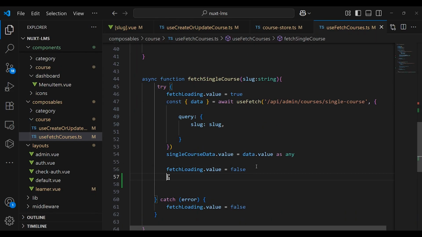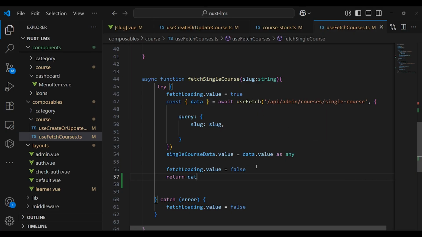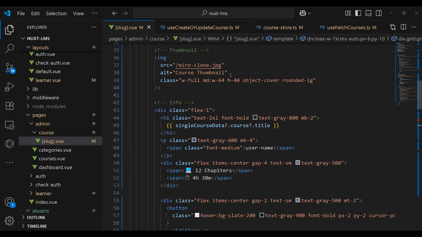And here what I'm going to do, I'm going to pass here return, and you're going to pass here data.value. We're going to return the data here. We're going to return it to the fetch single course function, and then we're going to go back in here. And what I'm going to do, I'm going to move it to the top here.